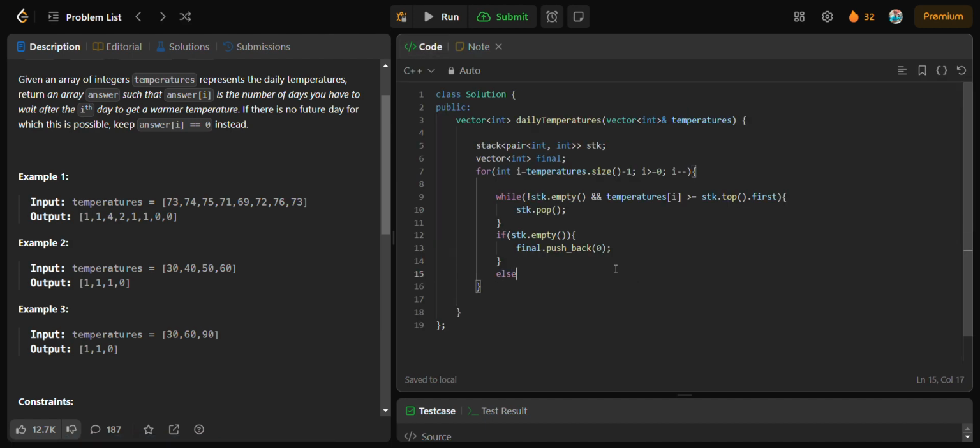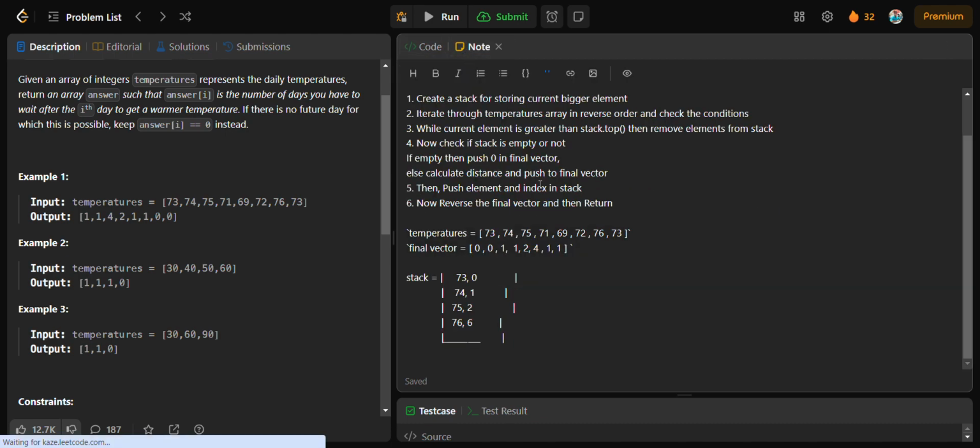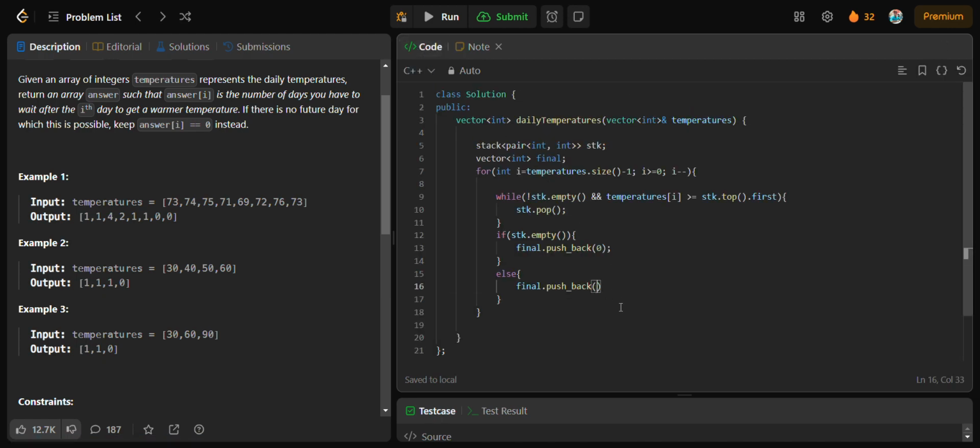And else, if the stack is not empty, then we will calculate the distance. So final.push_back. Now we will calculate the distance. And how to calculate the distance? Then we will take the stack top's index and the current index, and we will do subtraction. So stack.top().second. So it will give us the stack top index minus the current index. It will give us the distance.